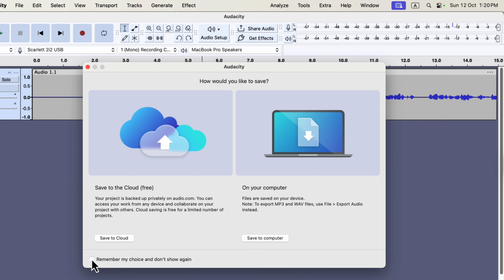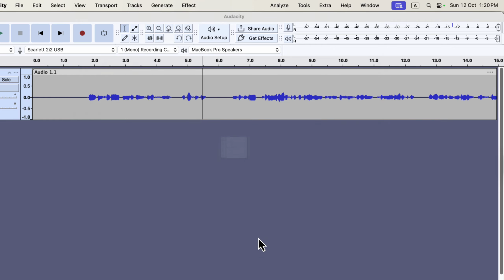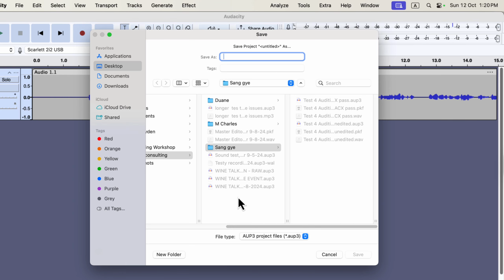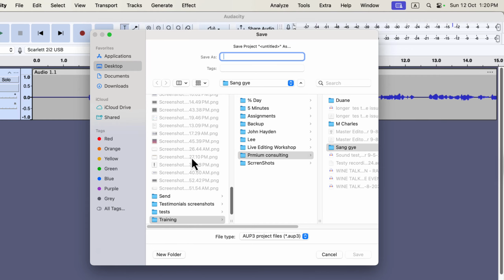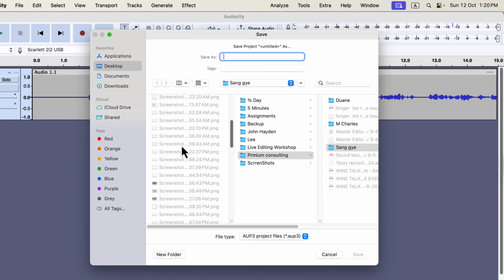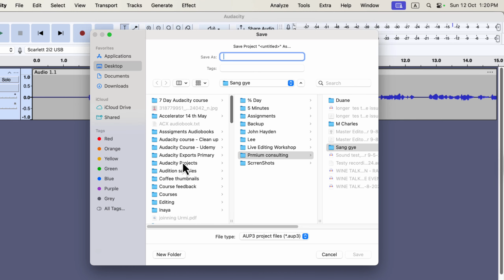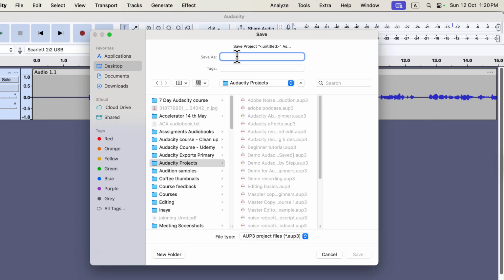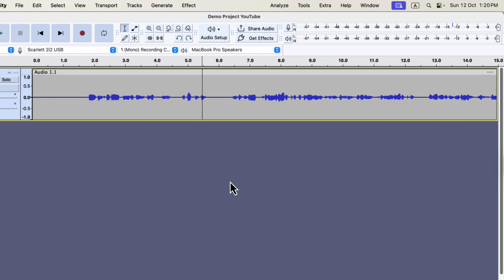I have to choose a location where I want to save this project. Once saved in a location, I can reopen this project at any later time and start working from where I left off. I will choose the folder Audacity Projects on my desktop. I have to give the project a name. I will name it Demo Project YouTube. After naming it, click Save. The project is now saved.